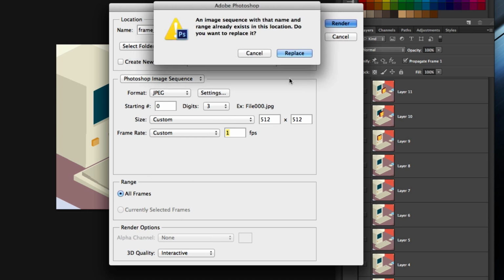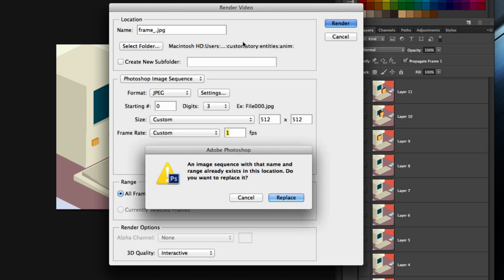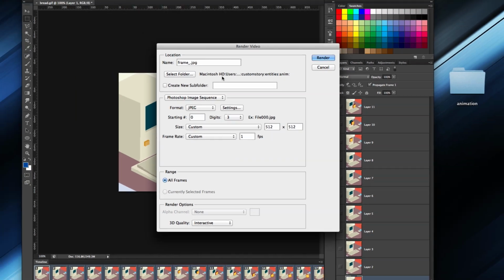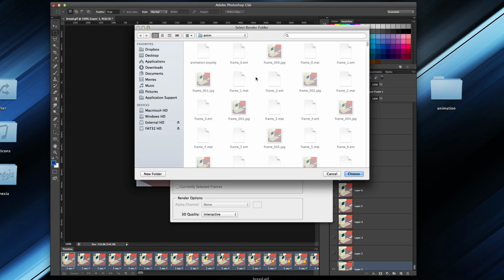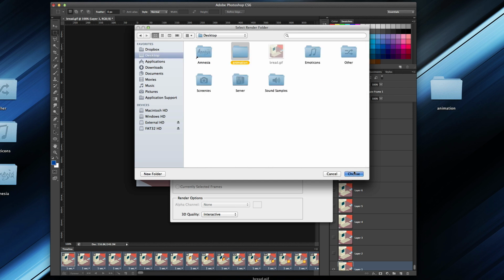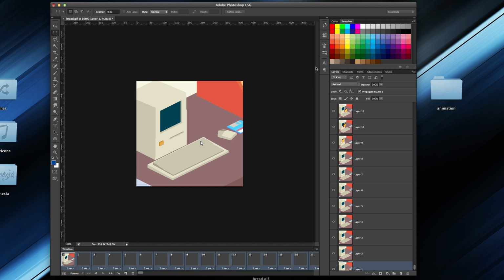Click render, and: image with that name and range already exists in this location. What? I need to select the folder, of course. Right now it's selected the folder I was using for the example. Let's select the animation folder on my desktop and render.